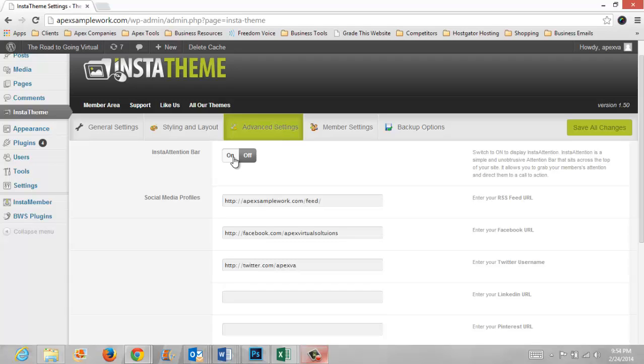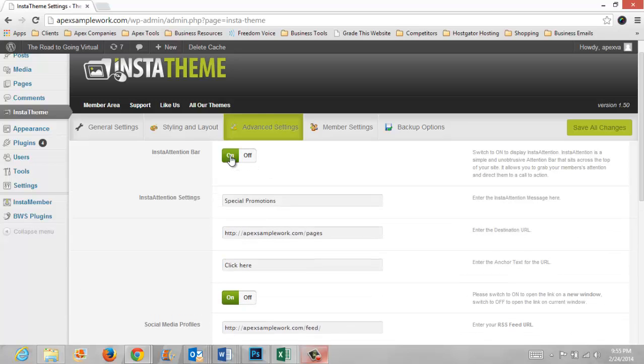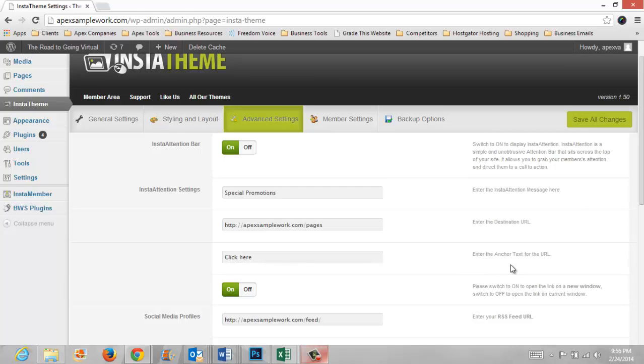This includes the option to enable the display of the Insta attention bar that can grab the attention of your members and direct them to a call to action. To enable the Insta attention bar, you simply click the toggle button. Then you would supply the appropriate information in the fields that follow, like entering your InstaTheme message, the destination URL, and the anchor text for your URL.